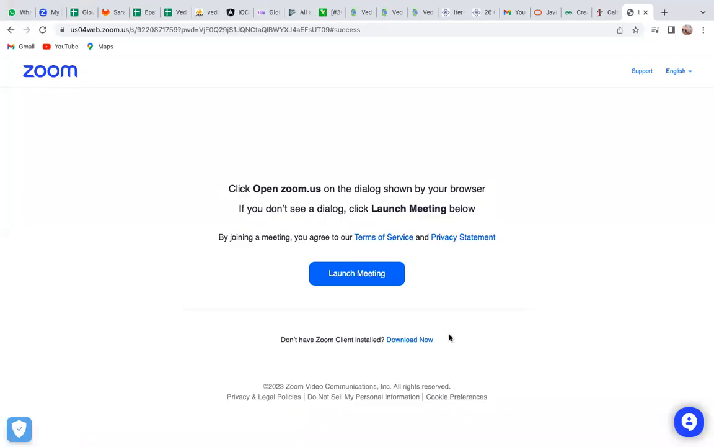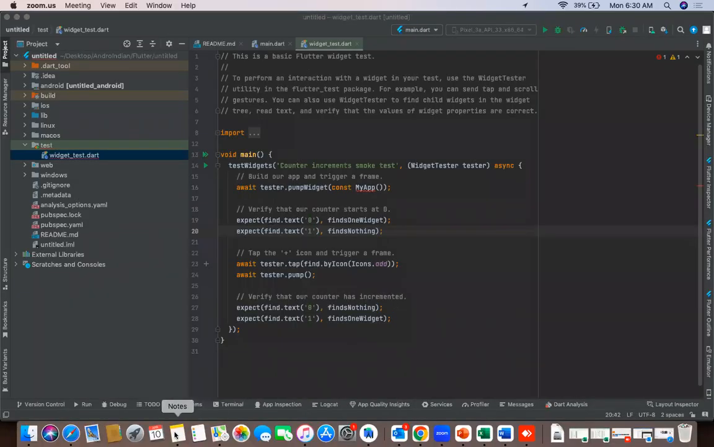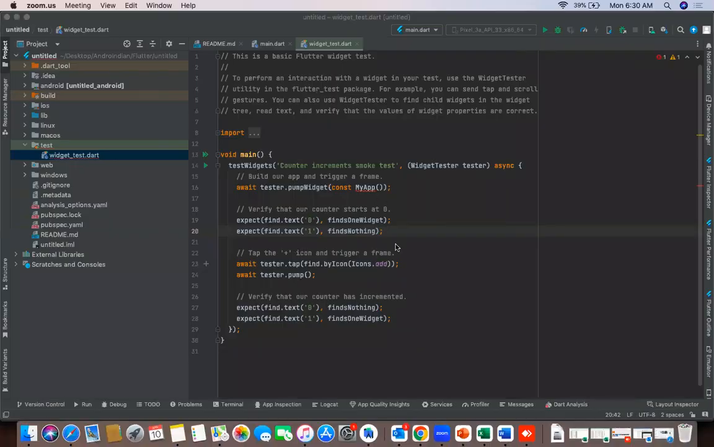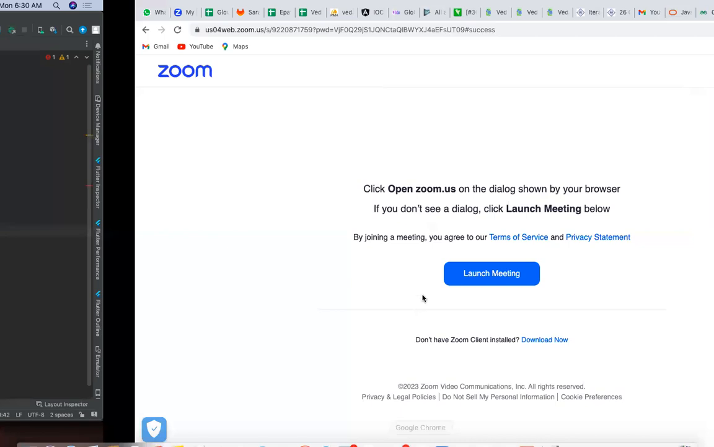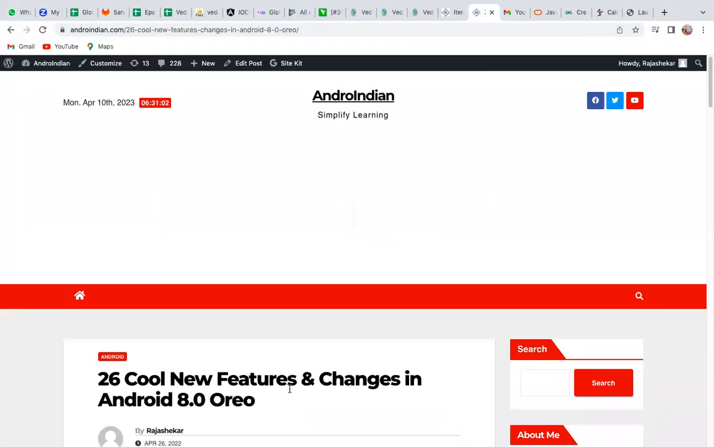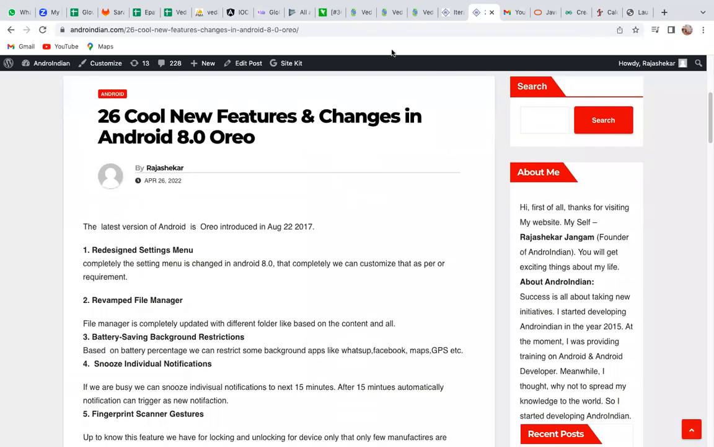So in last class, we discussed features up to Android 7.0, that is Nougat. So now we will see the next features. The next is Android 8.0, that is Oreo.